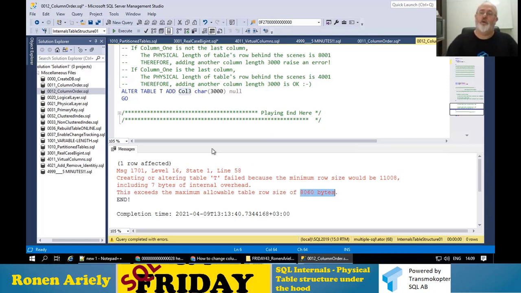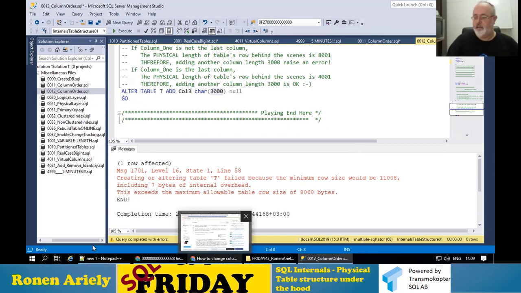But if the column that I dropped wasn't the last one, and I now try to add 3,000 more bytes, it cannot work. It says, hey, listen, this is the size of the new row structure. This will not work. SQL Server cannot use this size. And we got an error. So order of column is very important. Let's summarize, going back to our presentation.